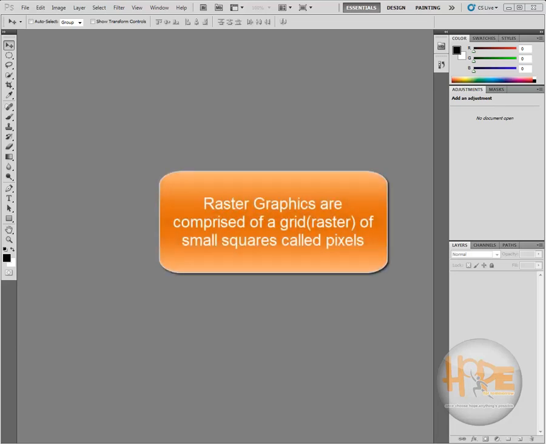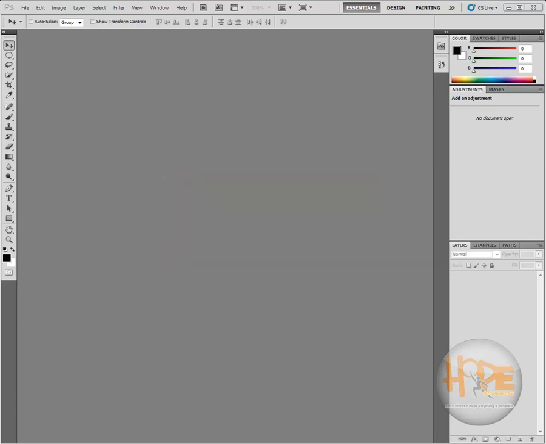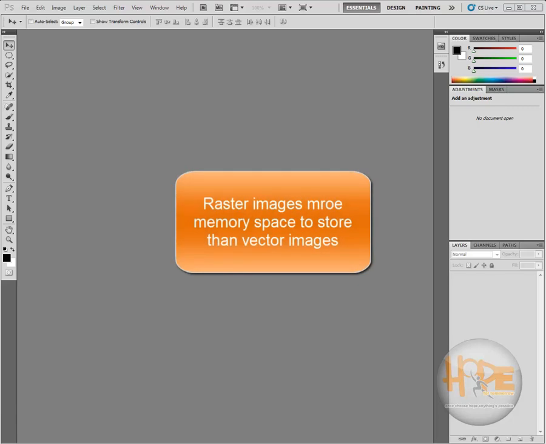Raster graphics are comprised of a raster, that is a grid of small squares called pixels. Objects in Photoshop are groups of many pixels, each of which can be a different color. Raster images require more memory and storage than vector images.